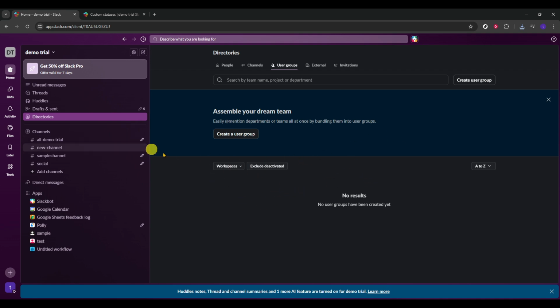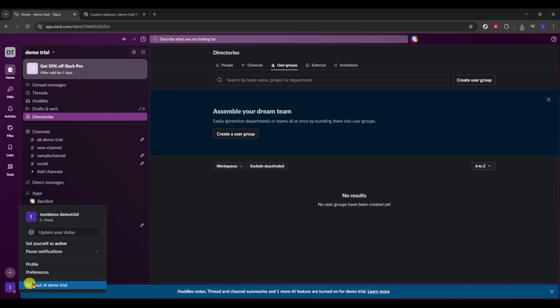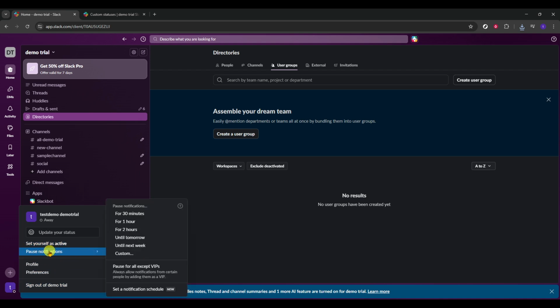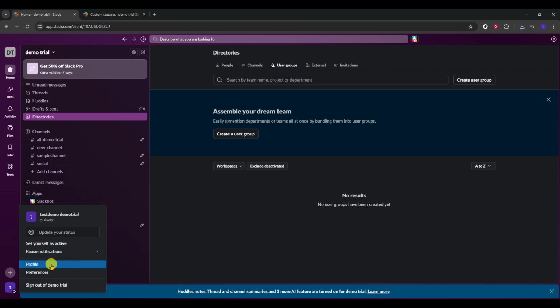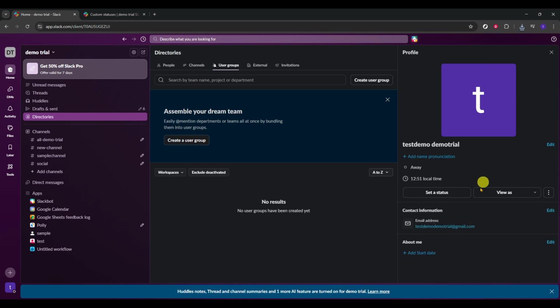Start by opening Slack and going to your workspace's home view. Look to the bottom left corner of the screen and click your profile picture or avatar. This opens your profile menu, which is where you can access personal settings. From that menu, select Profile to bring up your profile panel.